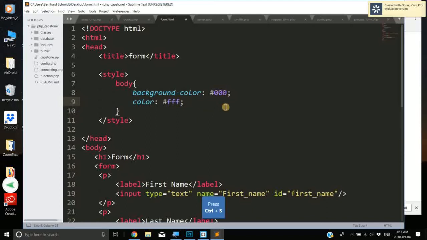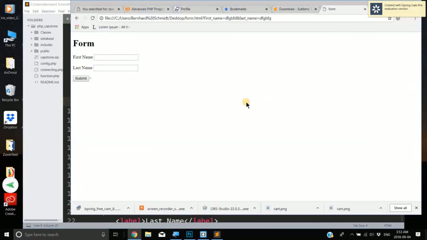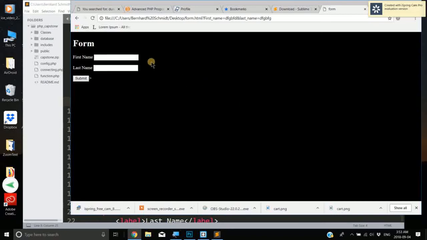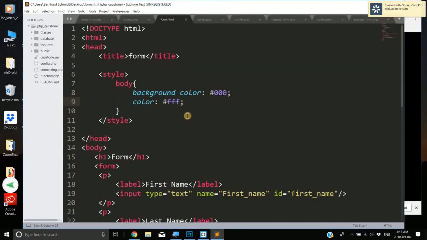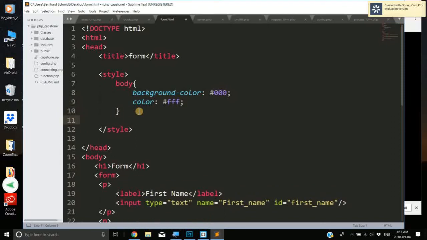If we now save this, shortcut for that is Control S. Go back into the browser, hit Control F5 or function F5. As you can see, we have a black background and white text.